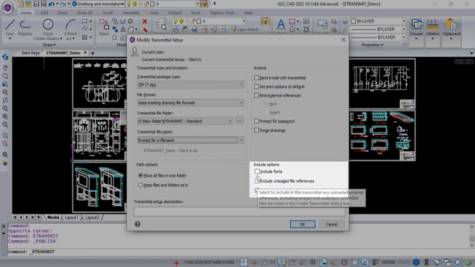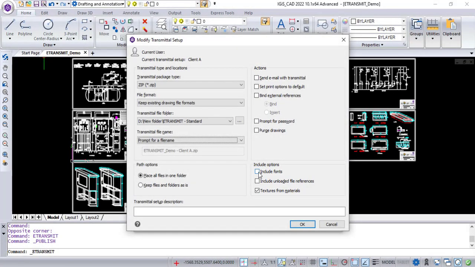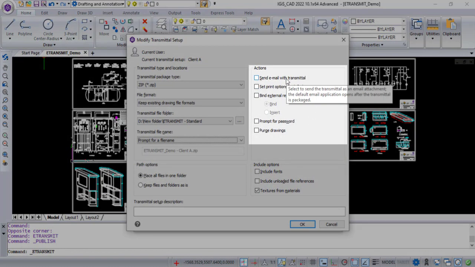See here the include options. You can include fonts, references, materials, etc. in this package. Select to send the package as an email attachment. Select to remove local printer settings from the package if they will not be applicable on other systems.